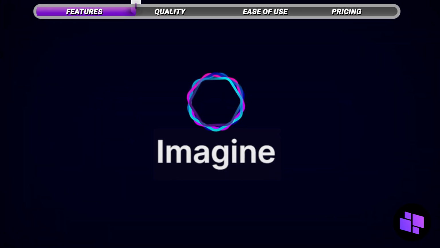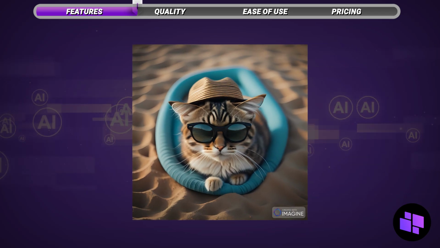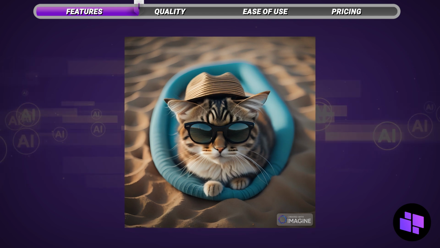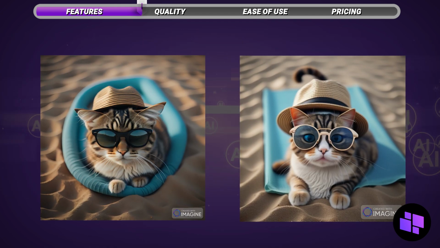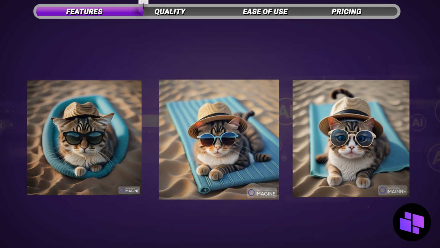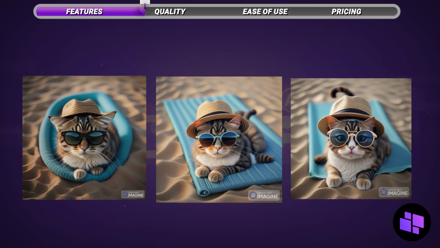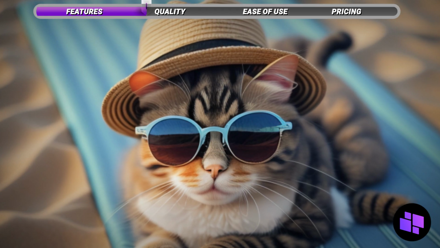Well, starting with Imagine Art, the images it generated are all shades of amazing, and they look like they were captured by an actual camera. It only took a few minutes to generate the first image. And then I added 2 more variations, which were totally fantastic. But I think I prefer the second one.